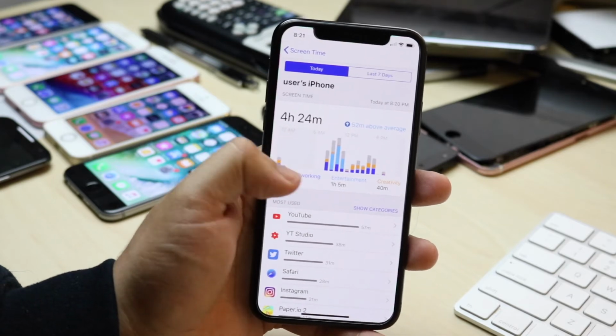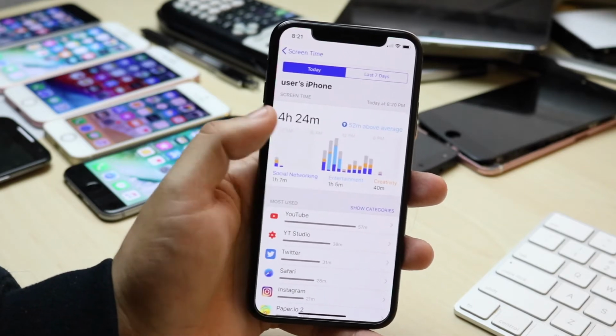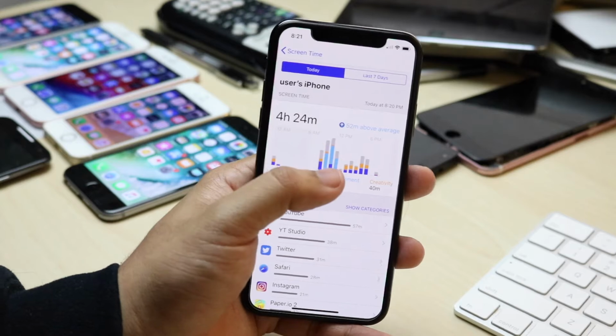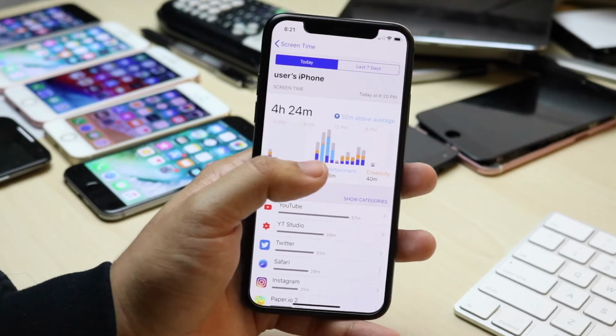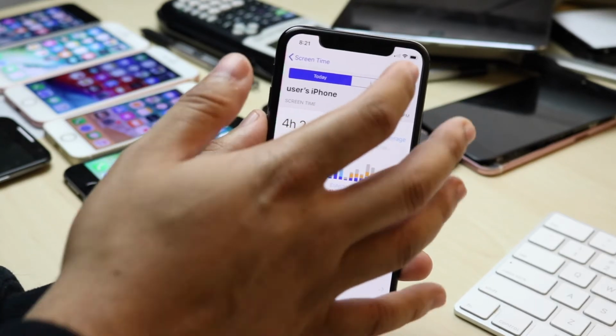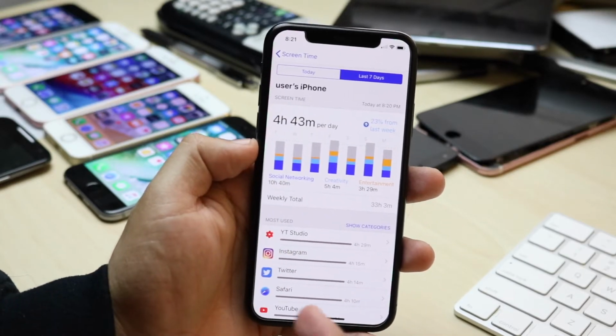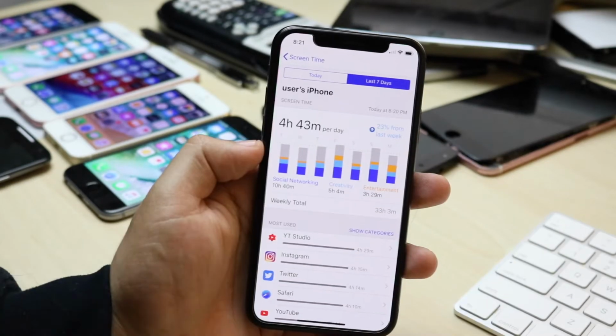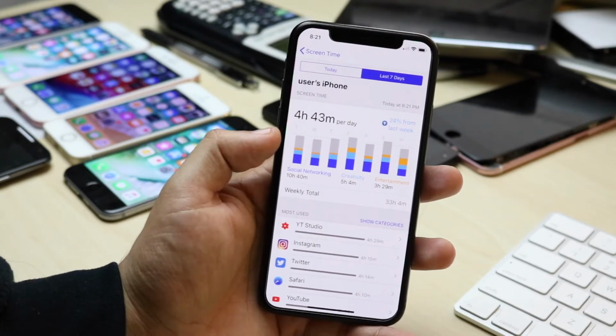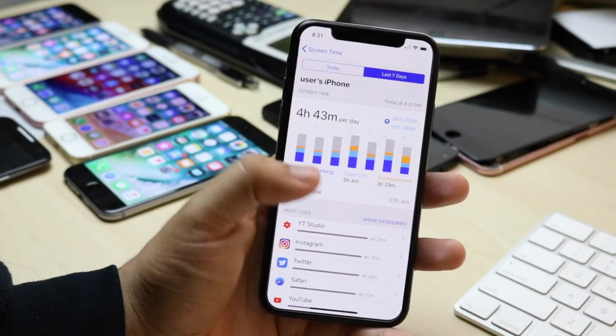As you can see, I don't use my phone too much in the morning, but during the day you can see I use my phone a lot. I use my phone a lot when I'm working out too, which is not a good thing to do. If you click up here, you can see your last 7 days. And you can see everything you use. As you can see, the most used app is YouTube Studio because I have to publish these videos. But really, everything is pretty straightforward, and I really do think I'm going to use this thing a lot. This is one of my favorite features.